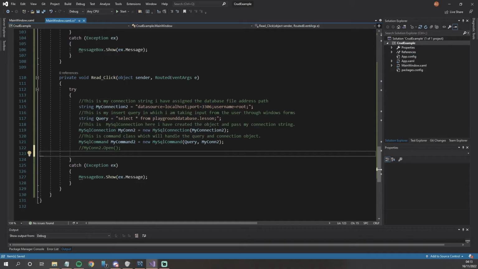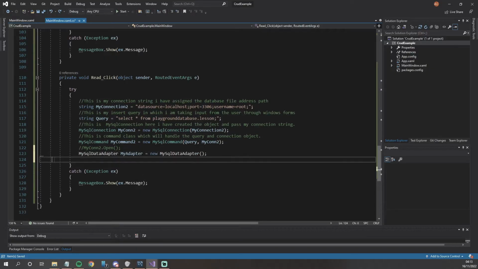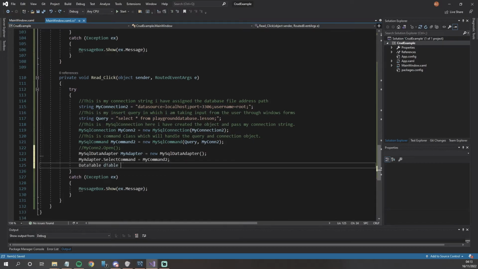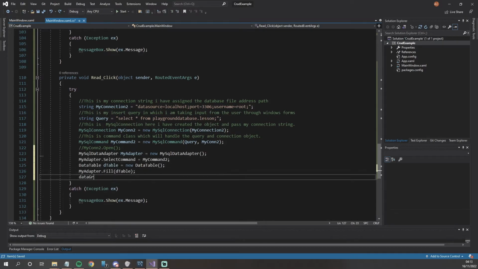The read function is a little different. With the read function, we are retrieving data from the database and putting it in a data grid to display the data from the table. We still create a connection string, a query, a connection object, and a command object. This time we are using a select query.